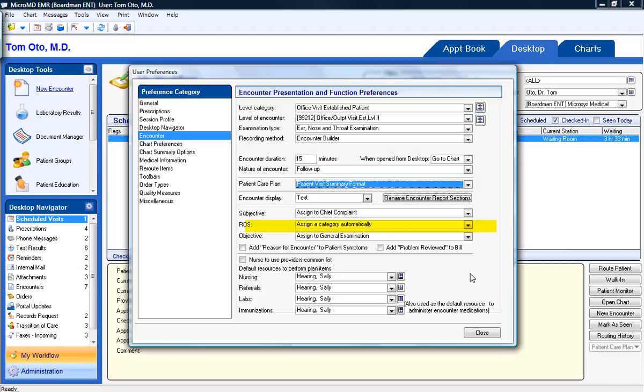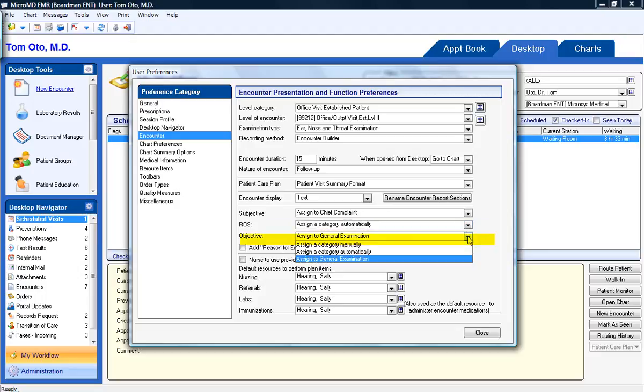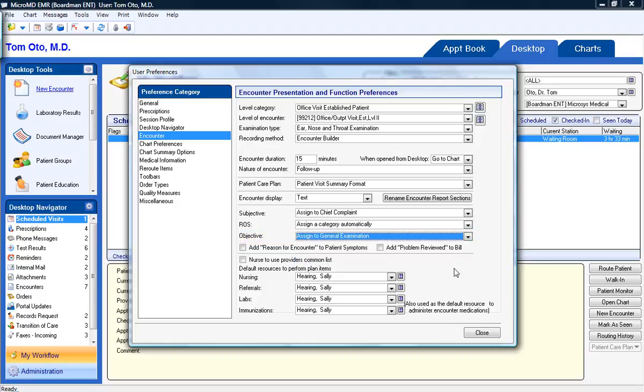Review of systems, just the same. Automatically assign or manually assign. And the same with objective. Automatically assign or manually assign, or automatically assign to a general exam.